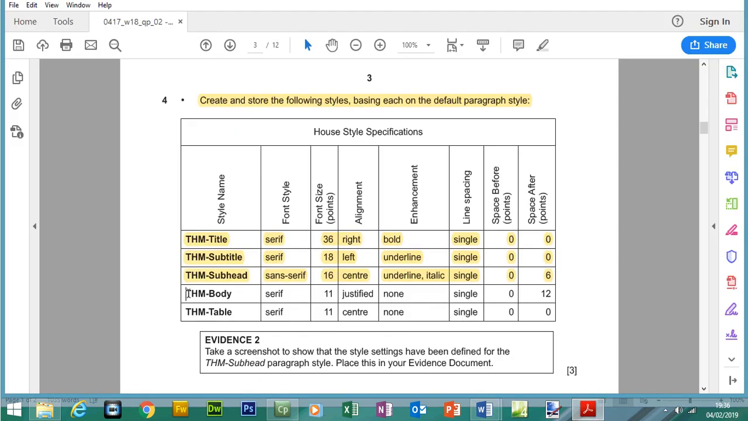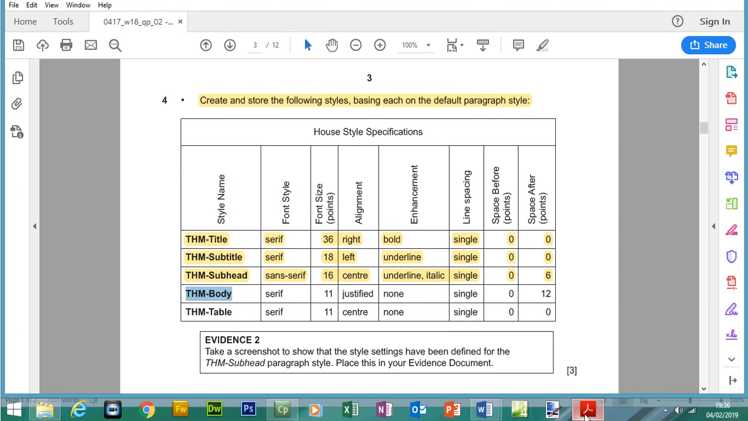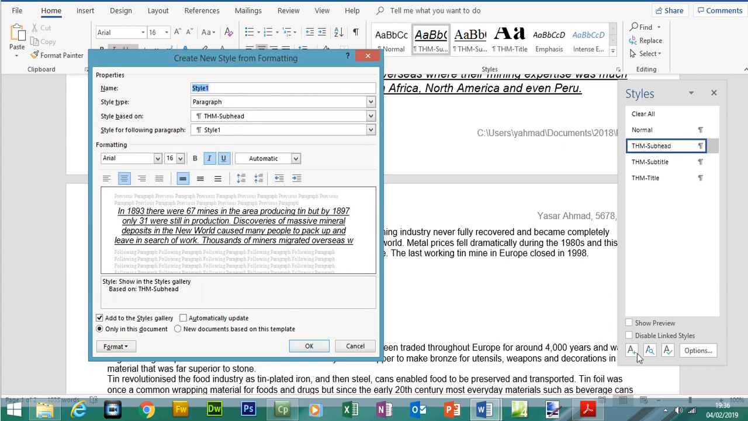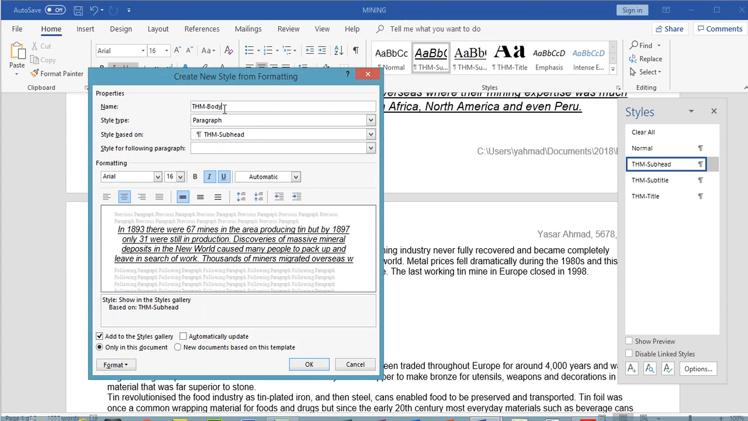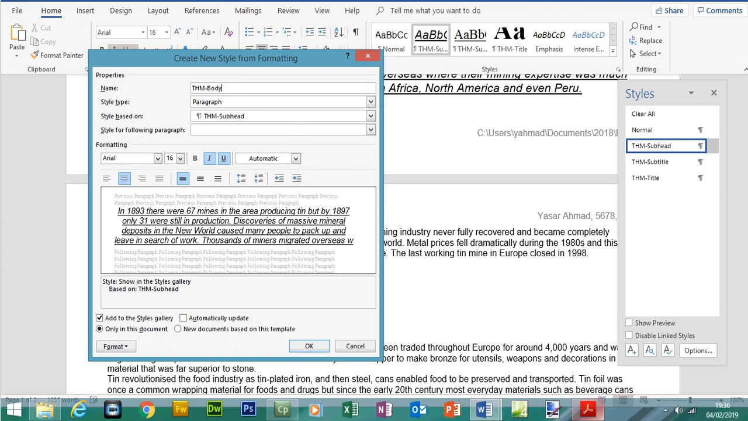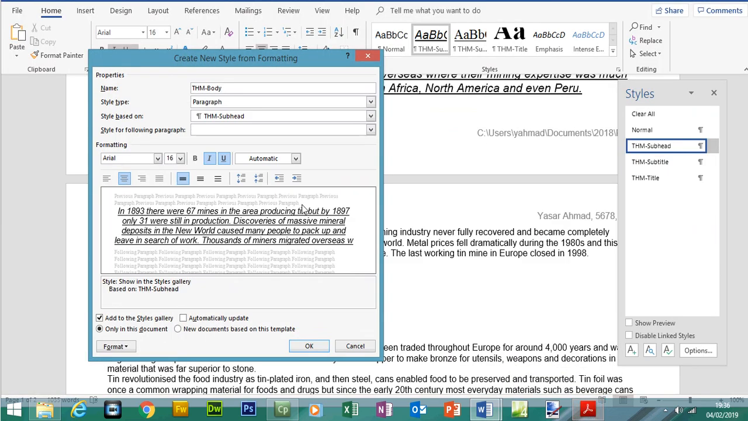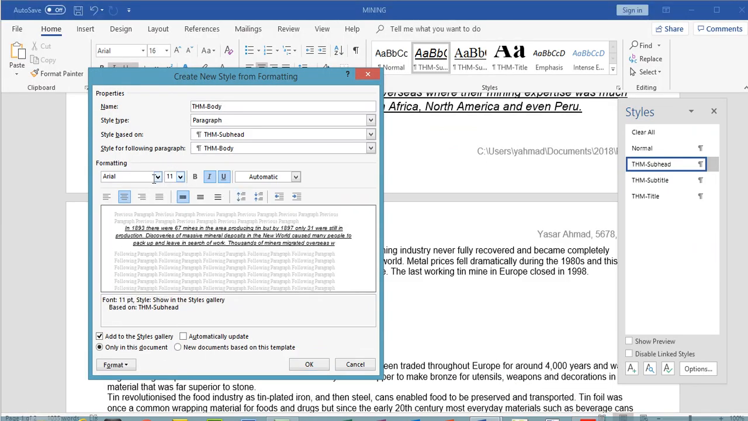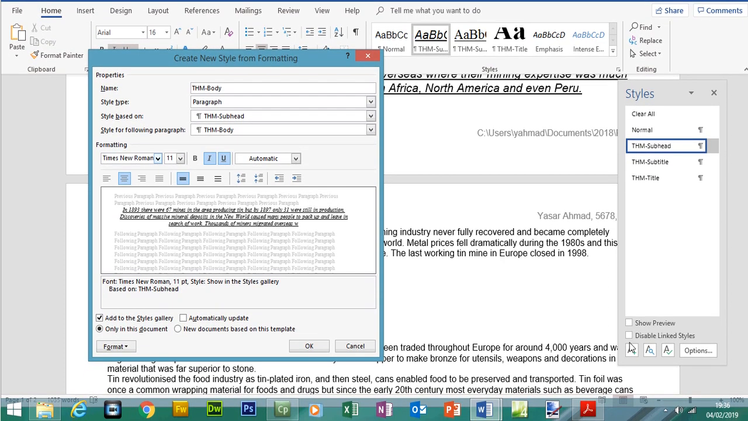Okay, the next text style we have to create is a body. This is for the main text. Again, click on the plus icon, the A plus icon. Type the name of the next style, which is body. It's going to be a serif font, so we can go for Times New Roman, and the size of the font will be 11.